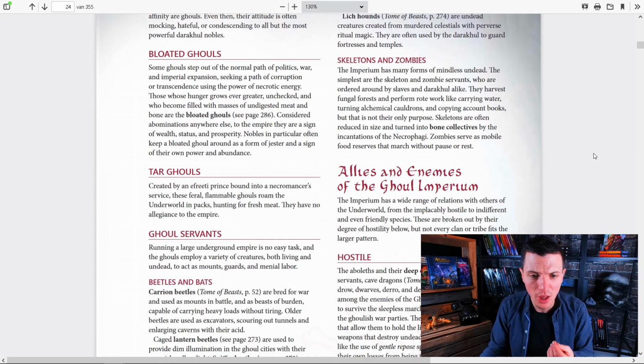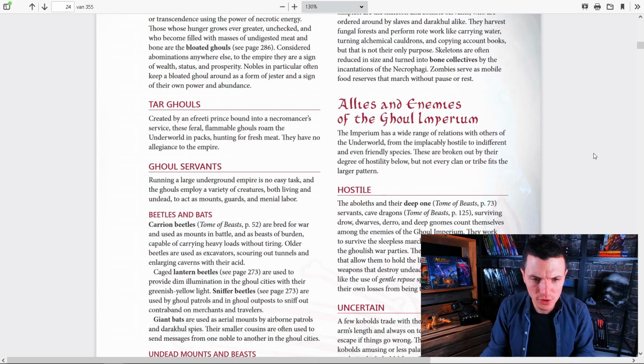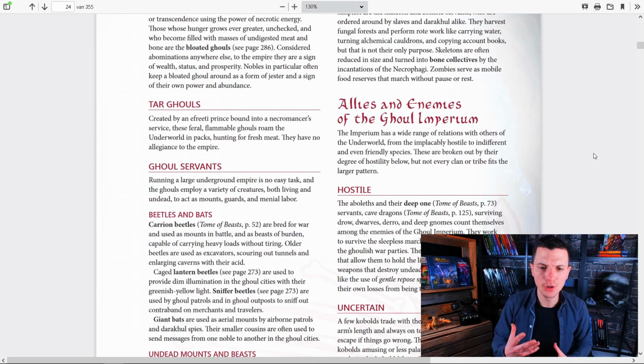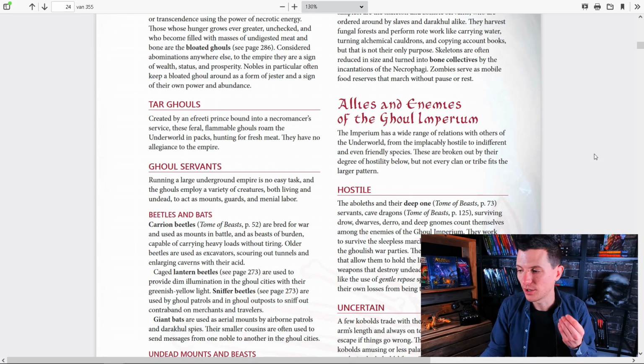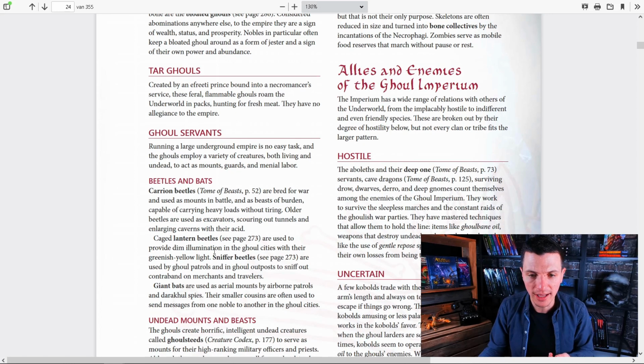And there's bloated ghoul, Thar ghouls, ghoul servants. Running a larger underground empire is no easy task, and the ghouls have servants. For example, there's beetles they ride, there's bats they use for all kinds of different purposes. They're all in the monster books, like the Tome of Beasts, and some are in this book themselves.